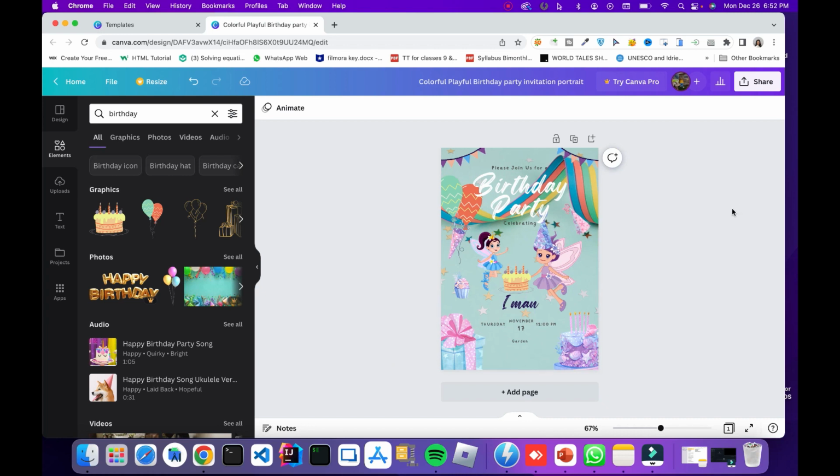Now, what if I want to save it? Before saving, you see this option, colorful playful birthday party invitation portrait. You will see a different kind of option over here. Just click on it, remove this text, and write your own. For example, I want Iman's birthday party. All right, this is the name.